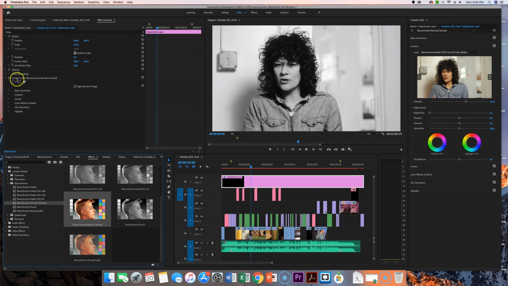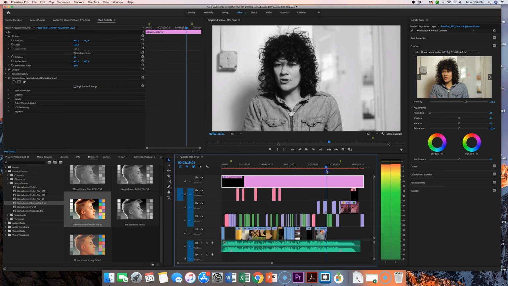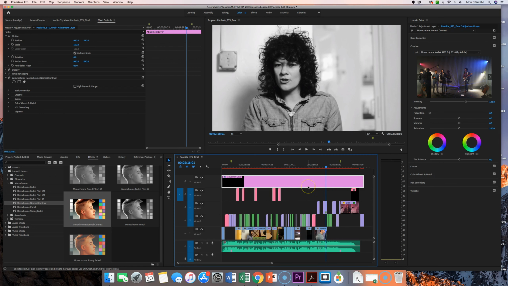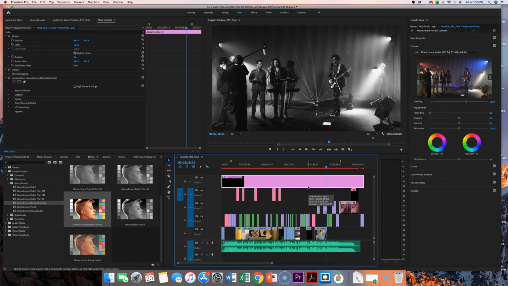We see the Lumetri color has been applied up here in the Effect Controls panel. There's some basic corrections that we can make, some creative options, curves. But let's just say that this was the effect we were going for. By doing this, we have applied this to the entire movie because this goes the whole duration. So probably that's not what you were thinking.